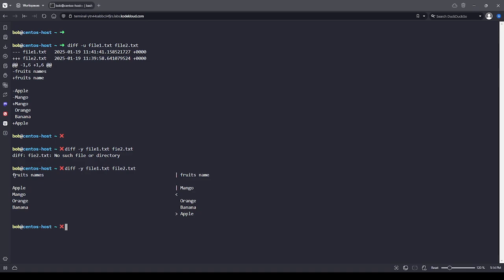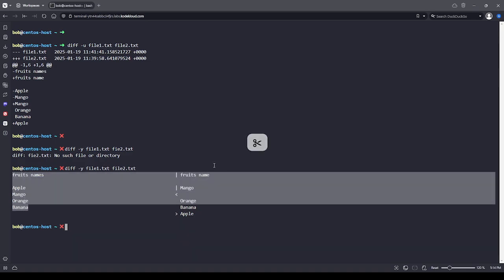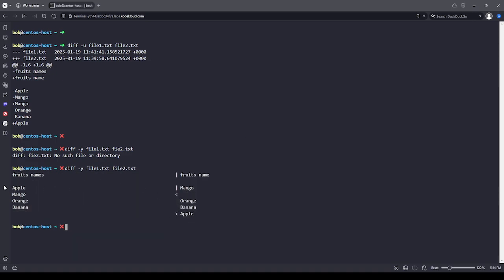On the left-hand side we have the first file, on the right-hand side we have the second file. So it says that the fruit names need to be changed. There is a difference between file 1 and file 2 in the fruit names. Secondly, it's showing that we need to change to mango.